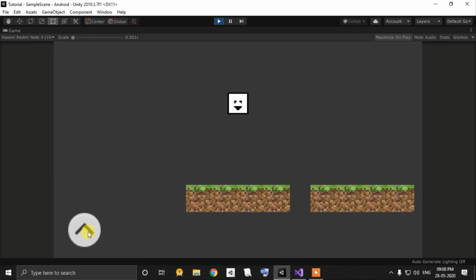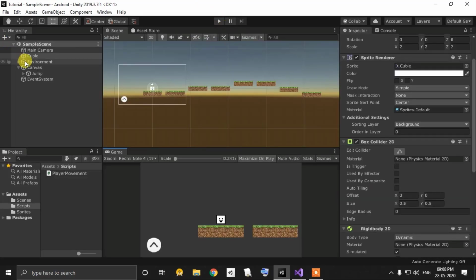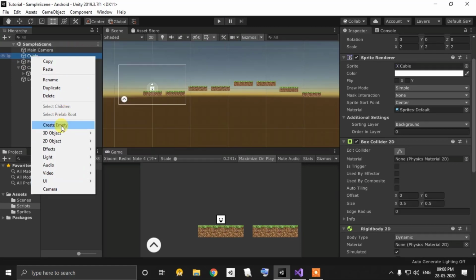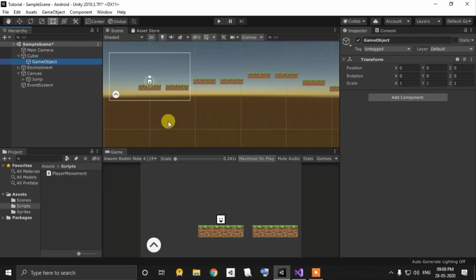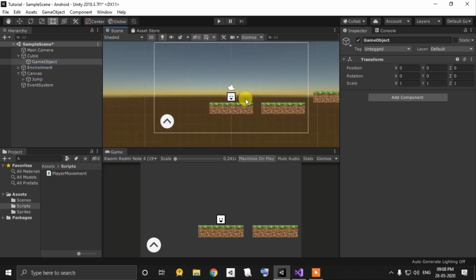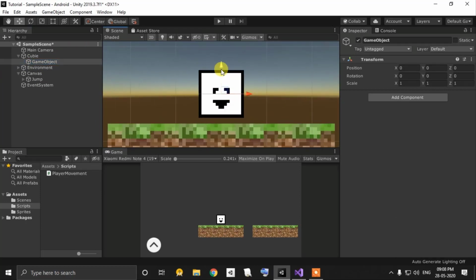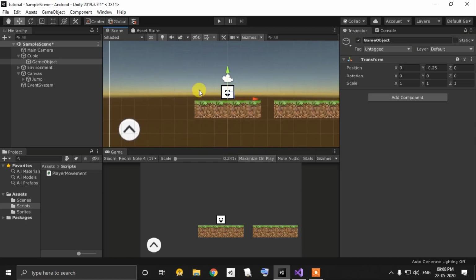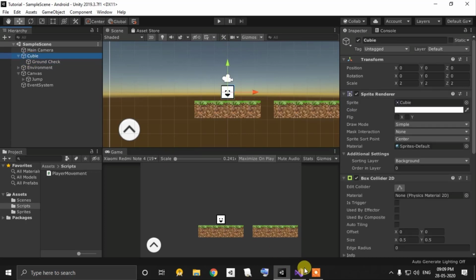Yeah, seems to be perfect. But we also need to check that if the player is on ground, then only we should be able to move. Then we should be able to jump. Create an empty game object inside of player and drag that all the way to its bottom. This object is going to be the ground check, which will check if it touches the ground.